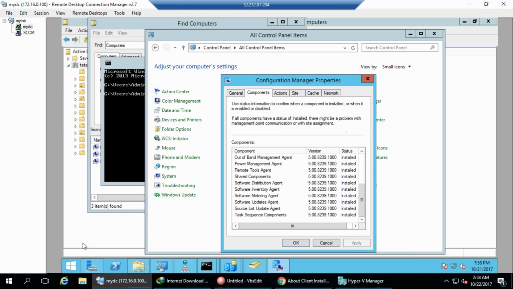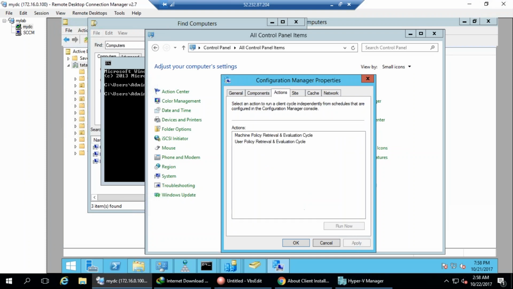So all the features, each feature is treated as a role. But all these are installed but not enabled. When you get the status as enabled, that specific action is able to work. The reason why it is not enabled, at least one, is because here you don't have any actions. You see, there are no actions.